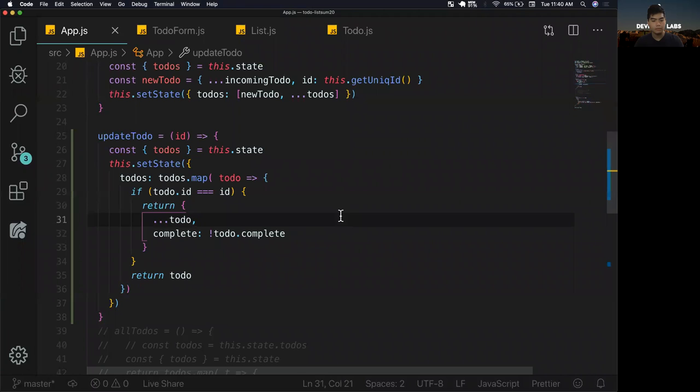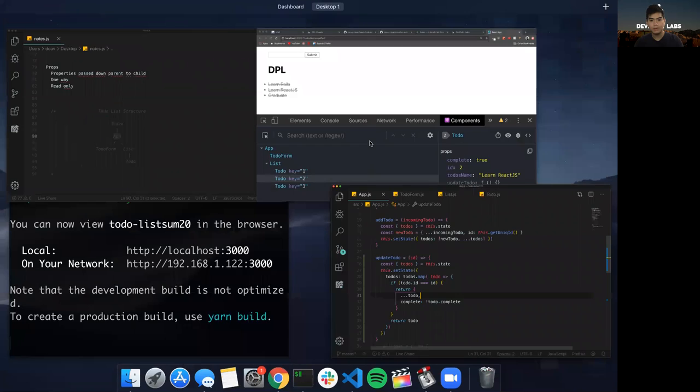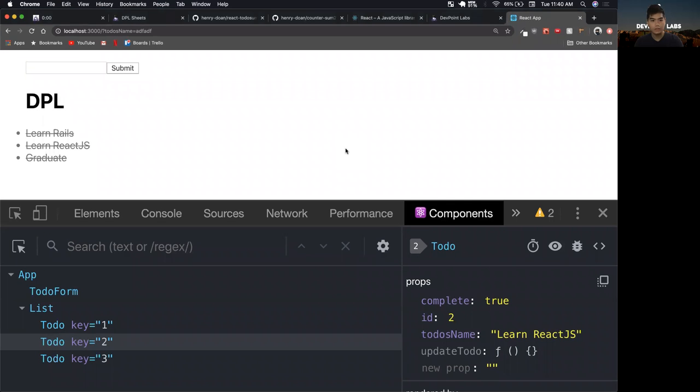Okay. So that is the update functionality. Let's do one more functionality, and that would be the filter functionality here. Essentially, with all of the to-dos, it would be nice to have a filter to filter out the ones that are complete or not complete, or just to see all of my to-dos. So that is the feature that we will be working on.